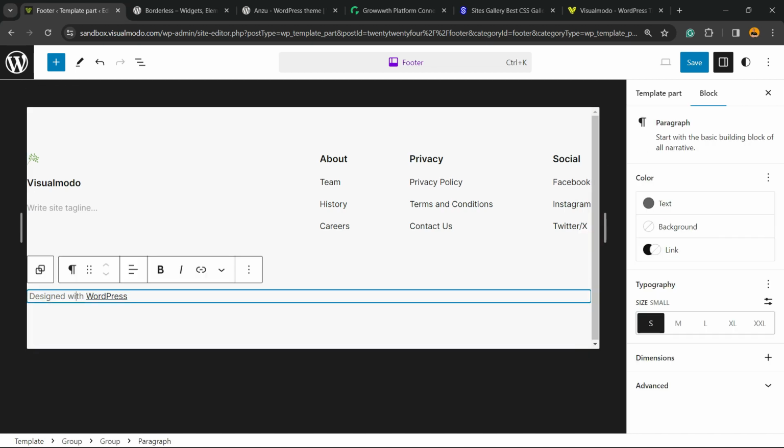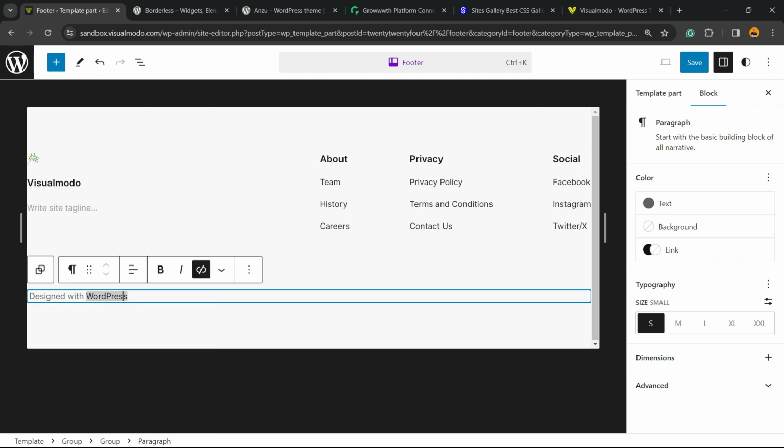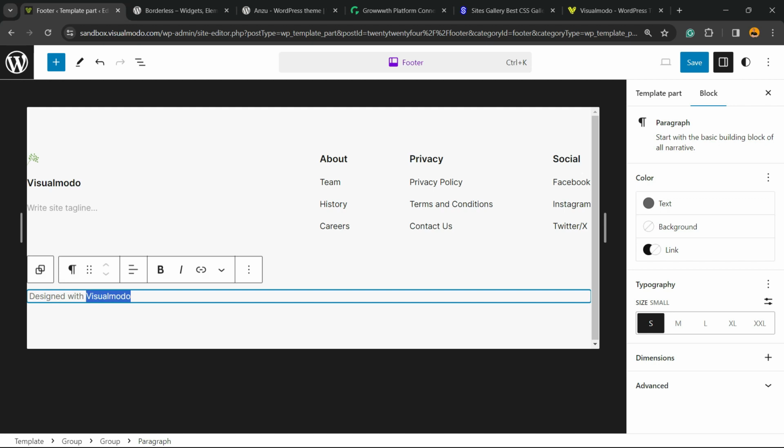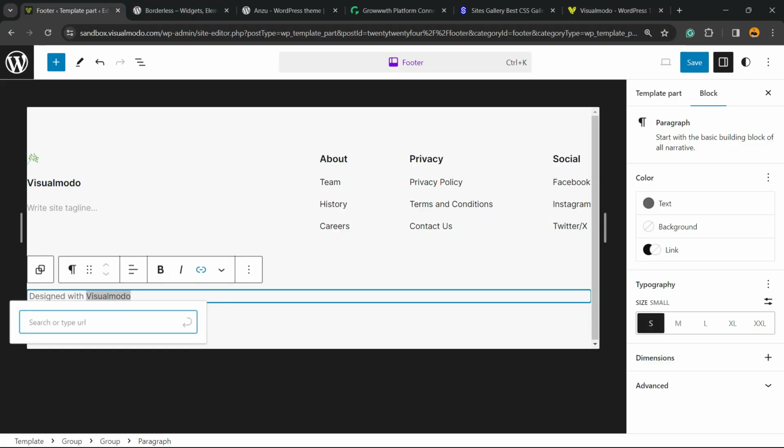We can change texts. For example, right here, we can remove the WordPress link and change it, for example, to Visual Modo. And we can apply a link right here to Visual Modo. Let me copy the URL, place it right here and link it.